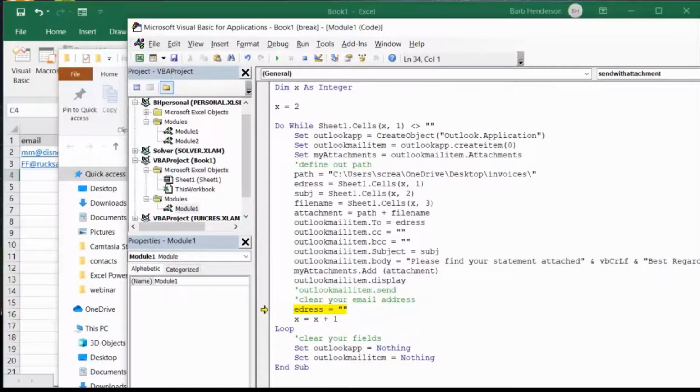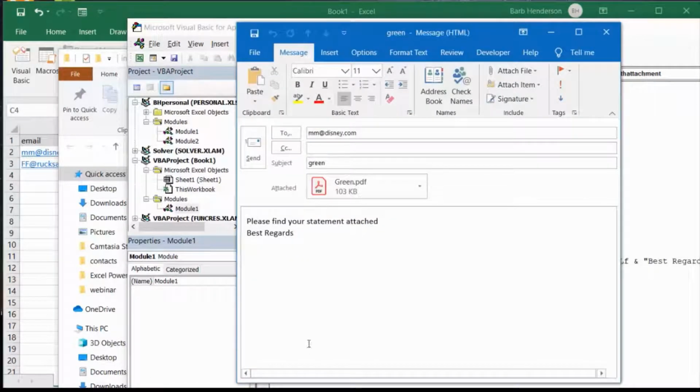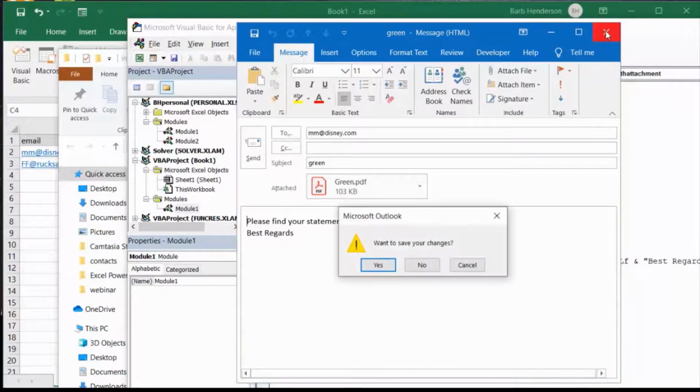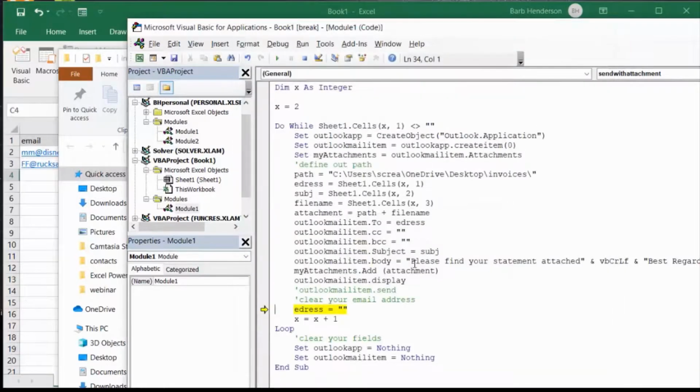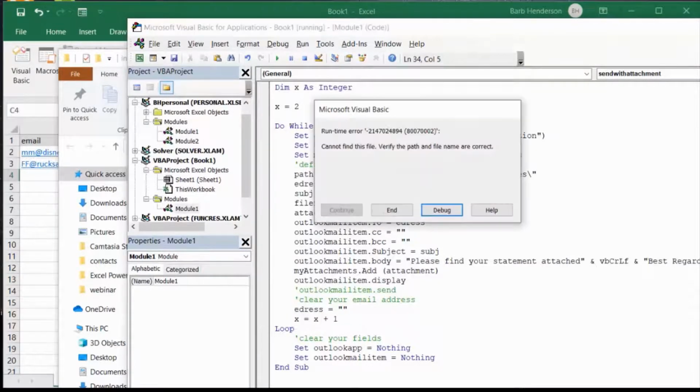So that went quick, so let me pull it up. So Mickey Mouse, and then we've attached green.pdf, and then we have a simple message, "Please find your statement attached, and best regards." Okay, so we're happy with how that looks. So what I'm going to do is click there and press F5.